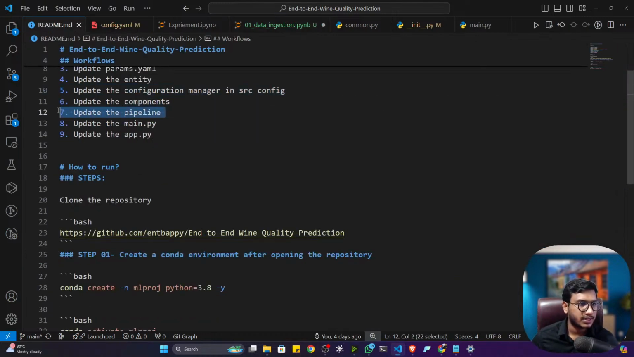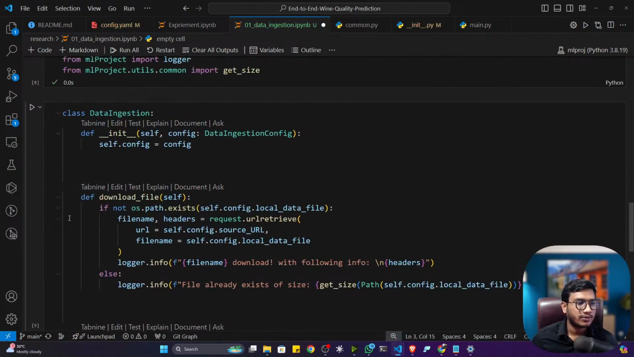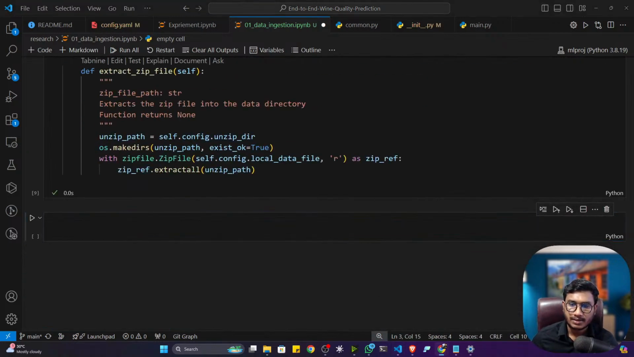Okay. Now the next thing, I have to create the pipeline. So pipeline means the execution flow, like which method you have to execute first, and which method you have to execute last. Okay. So here is the pipeline, guys.